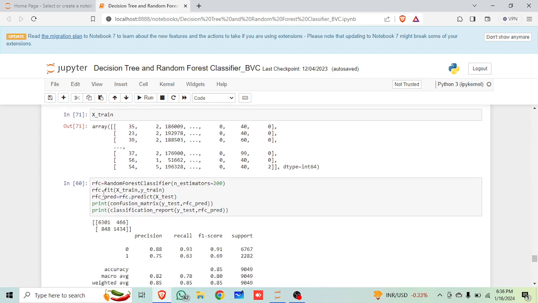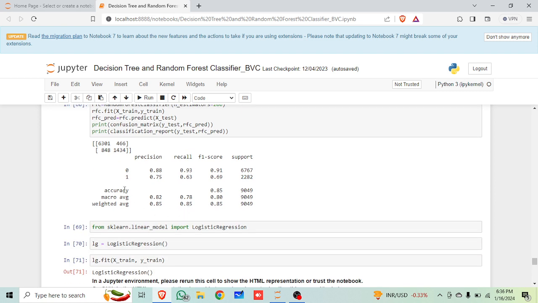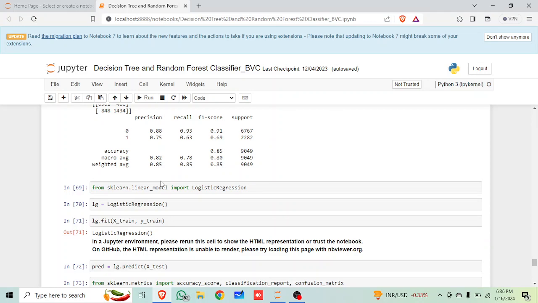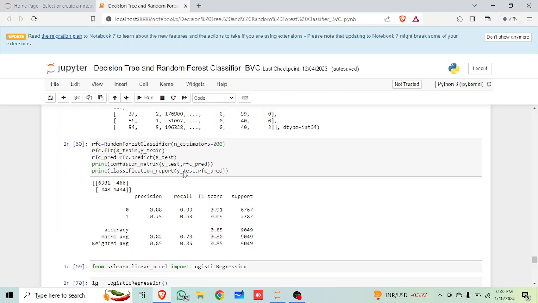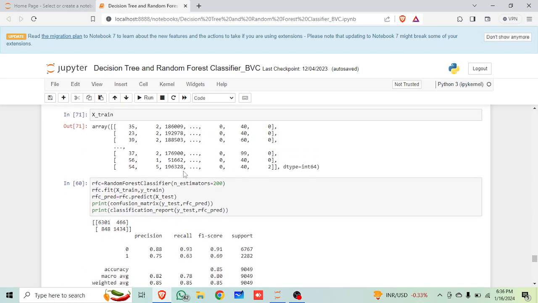Now using that we go for the random forest classifier, because we have to build the model. RFC is equal to RandomForestClassifier with the estimators we have already given, and then RFC prediction, everything we got there, and also the classification report. From this we find the precision, recall, F1 score, and support. So everything we got here like this, right? Now up to this we have successfully classified the entire thing and got the result using this random forest classifier.